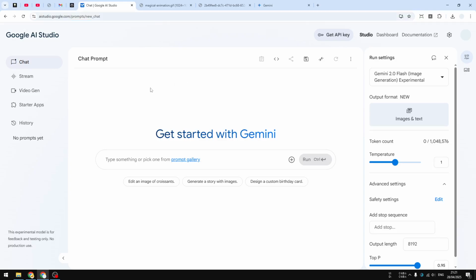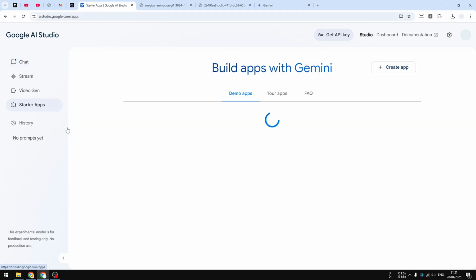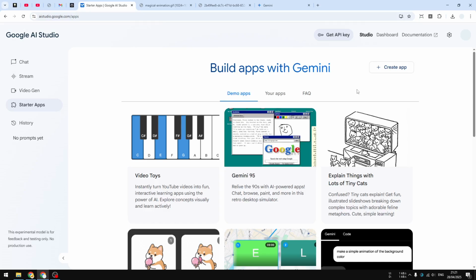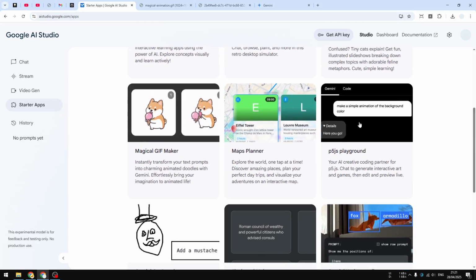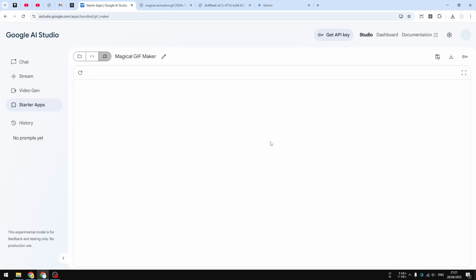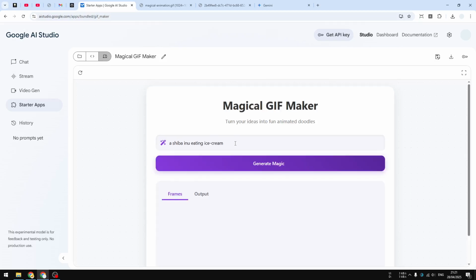And after that, you can click Starter Apps. This is a list of demo applications that were created especially to showcase Gemini's power. Now, the one that we want to use is called Magical GIF Maker. So let's click on that. And then here you basically can describe the thing that you want to create.